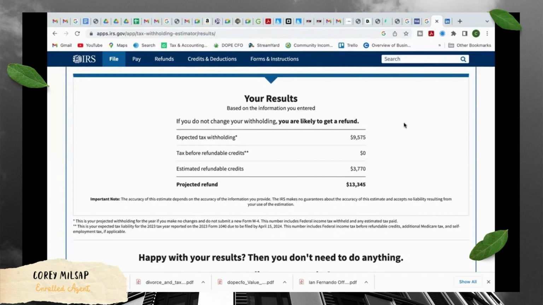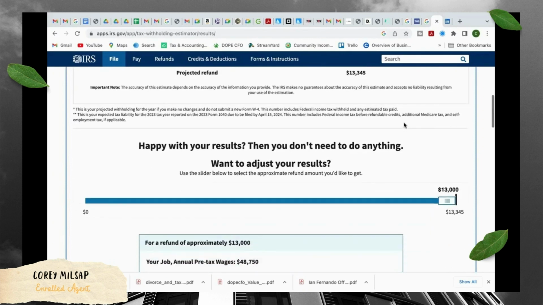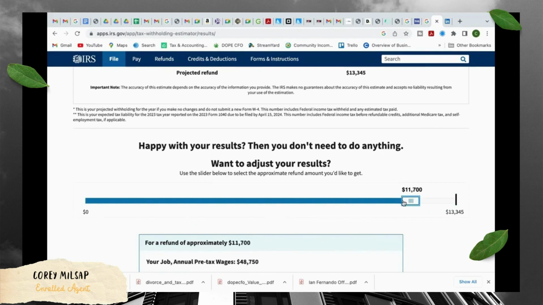All right. Now, let's say that for some reason you're not happy with the projected refund. What you can do is you can come down here and then scroll it back, right? So let's say, I don't want $13,000 in a refund.